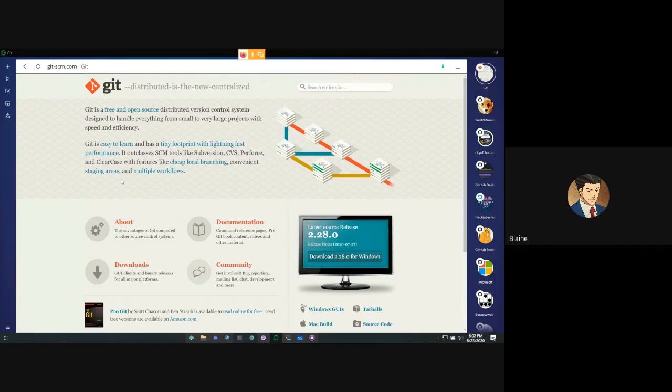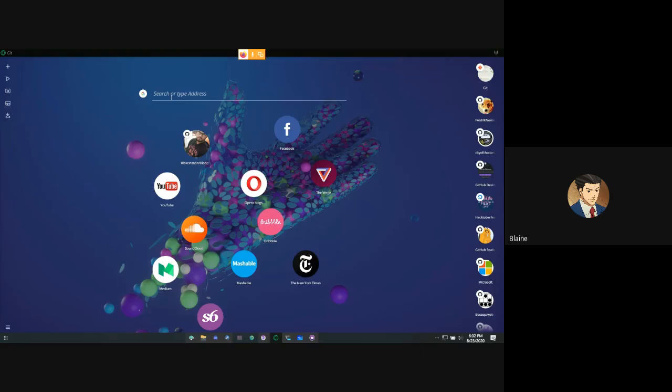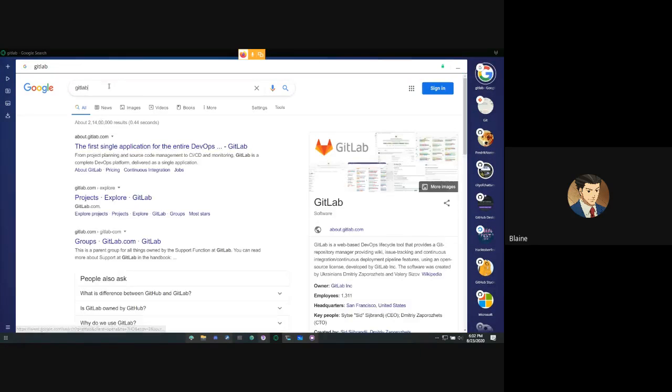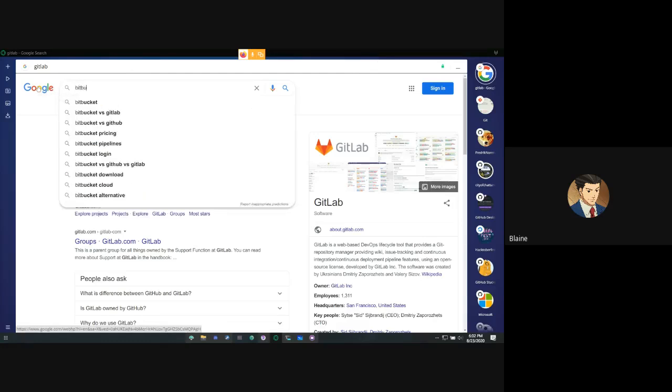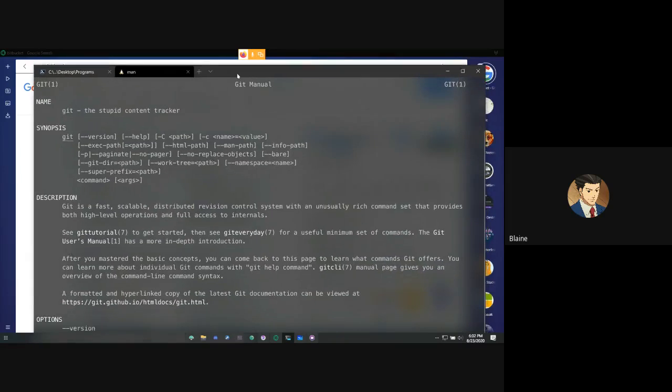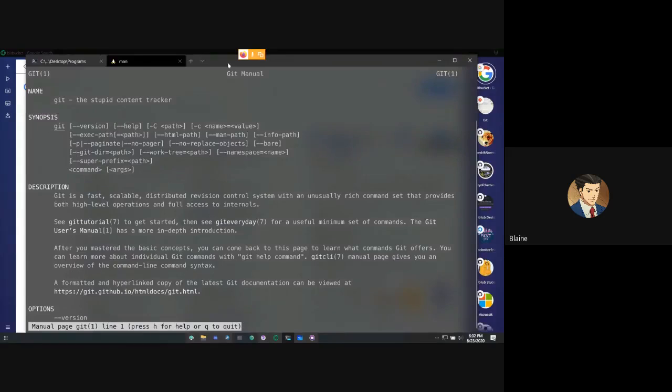You don't necessarily have to use GitHub. You can use something like GitLab, and there's also Bitbucket. There are multiple options that you can use. You can even use your own server with Git. What Git basically is, is a command line tool that allows you to maintain versions of your code.